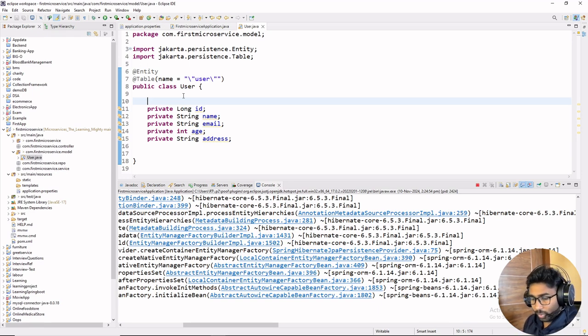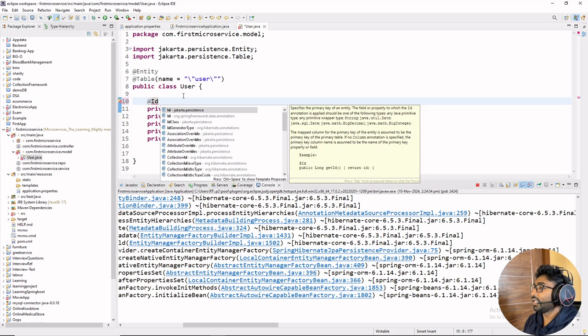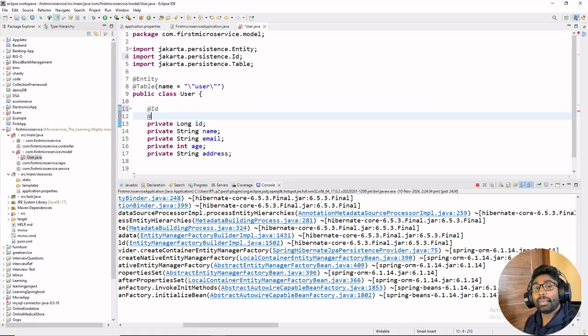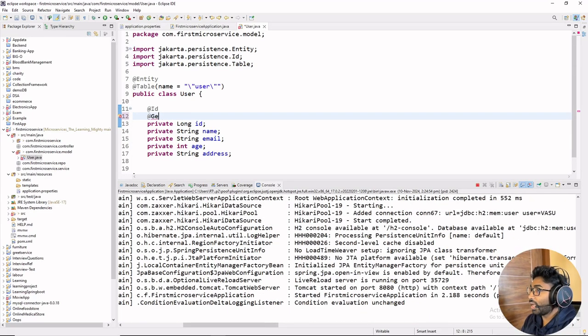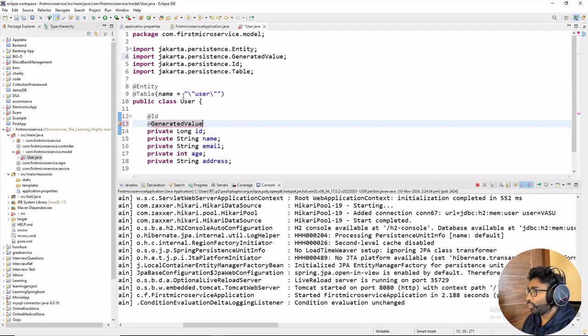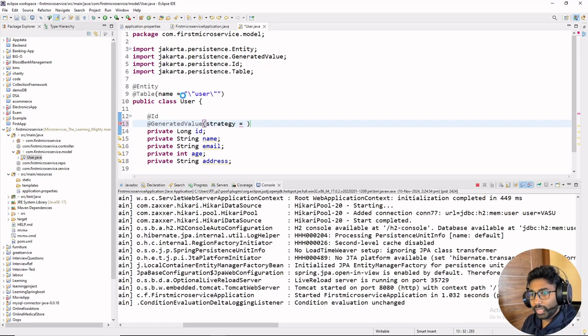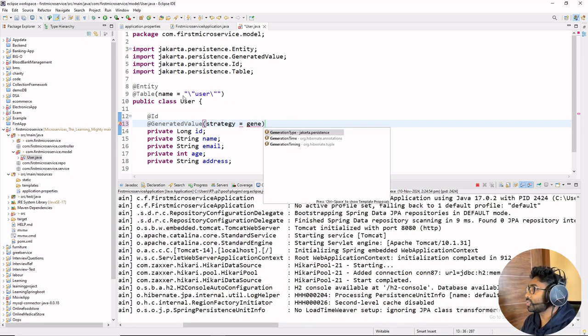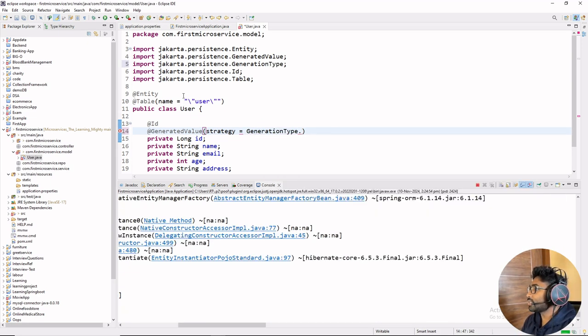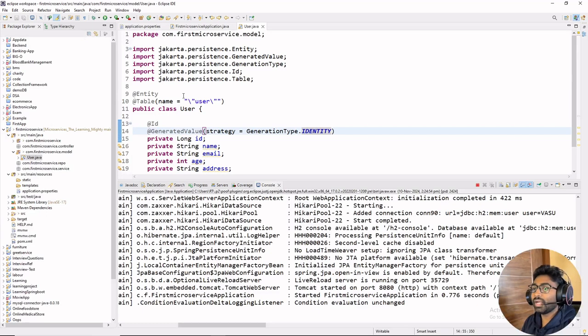So for that, what we are going to add is, the first thing we need to make the Spring Boot application understand that this is an ID. Okay, this is an ID. Let's import that. The second thing is we need to make it auto generated. So for that, what we are going to do is generated value. So it's been imported here. And one more thing, strategy. We need to mention the type. So generation type I'm going to give as dot identity. All right. So generation type is going to be identity over here.